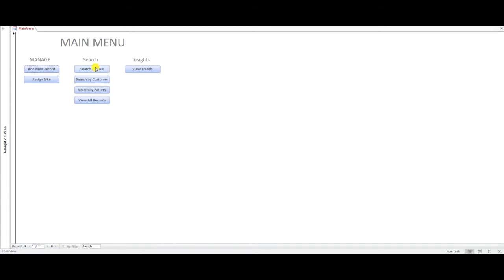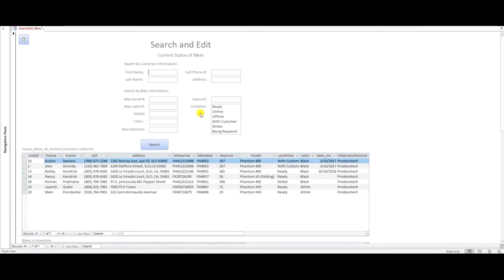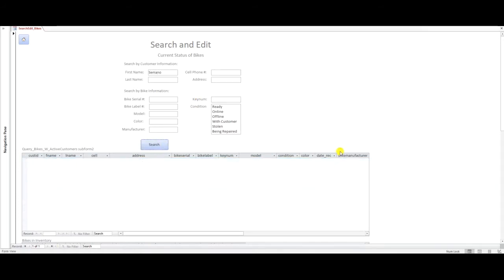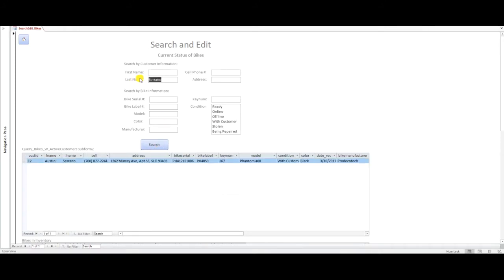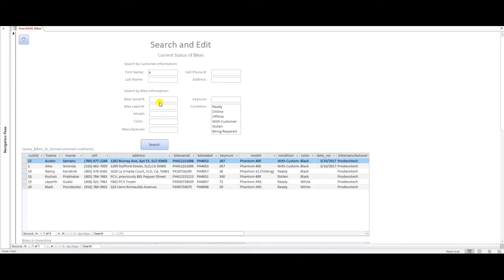We'll start with bikes. The table below matches the one that you saw earlier. Now they can be filtered by both customer information, such as first name or last name, or bike information, such as serial number. If you type in a single letter or series of letters, such as A, all the records that have A in their first name will show up in the table below. A similar thing will occur with serial number or any of the other fields.